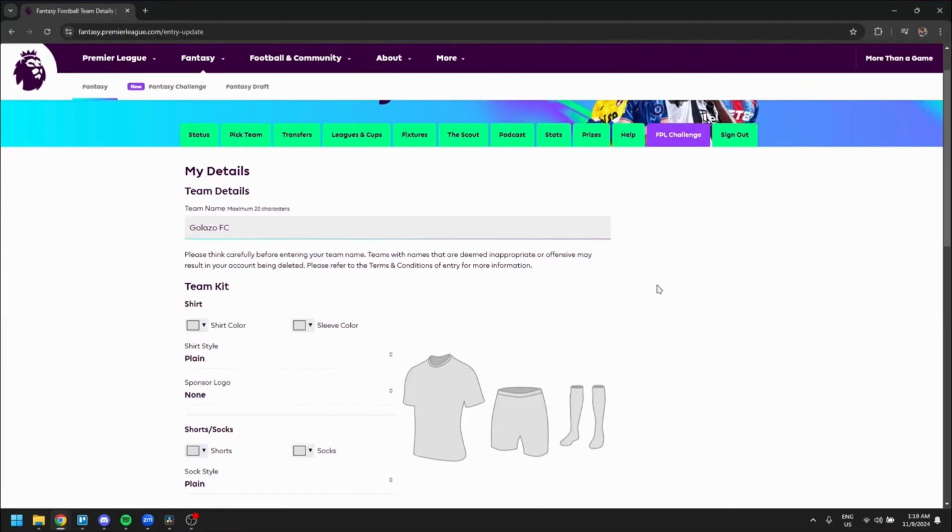Now you'll be taken to the Team Details menu. Here, you'll see an input box with your current team name. Simply delete the old name and type in your new one. Just remember, your new name should follow FPL's naming guidelines.